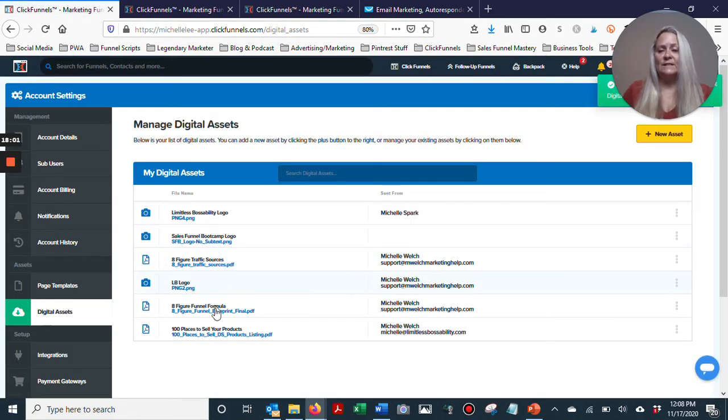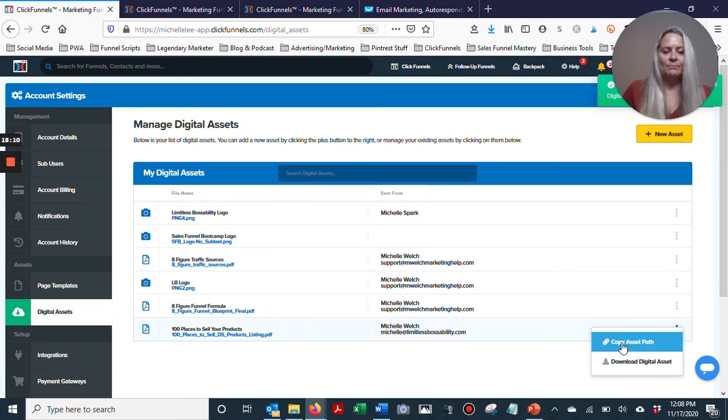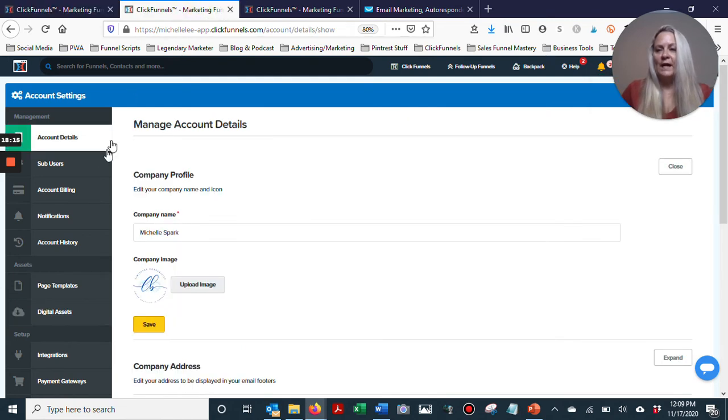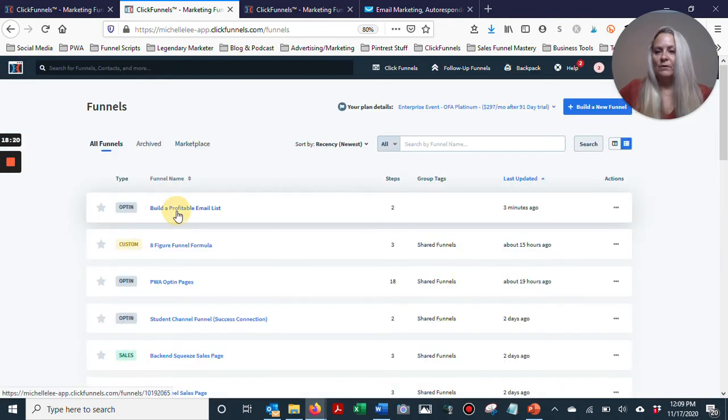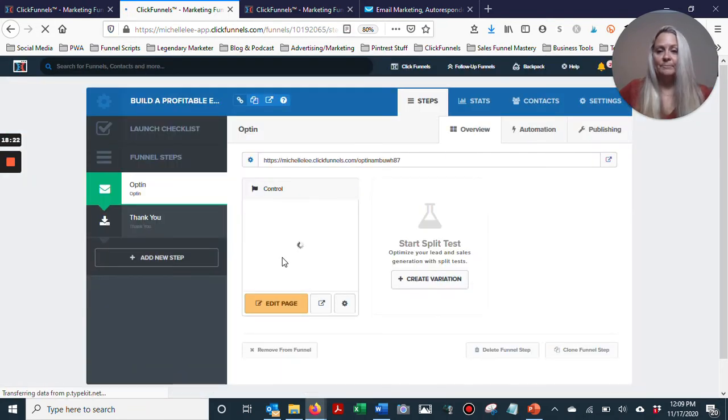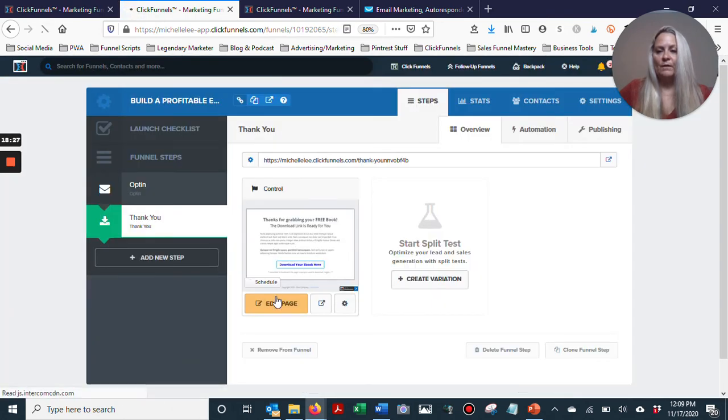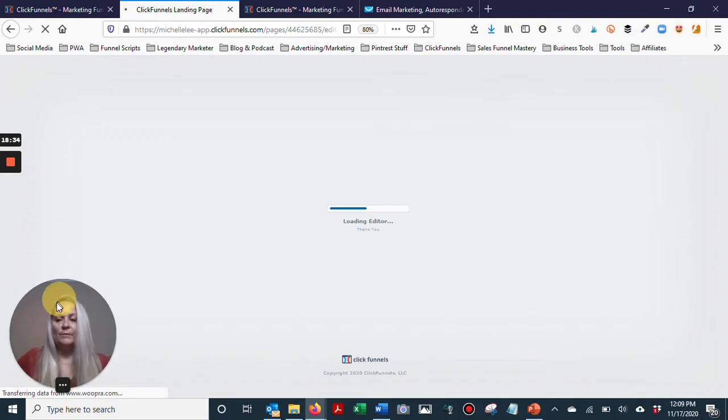Once the asset is in your list of assets, you want to go over here to the right, and I know it's hard to see on the screen, but there's 3 little dots over here. You want to click on those dots and click Copy Asset Path. Okay, so once you have the path copied, you want to go back to your funnels, okay, and pull up your funnel that you just created. Okay, we'll go down to your thank you page. Okay, we're going to edit the page. I'm going to put me back down here.